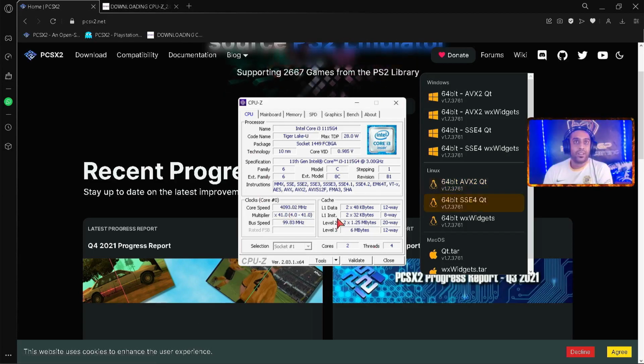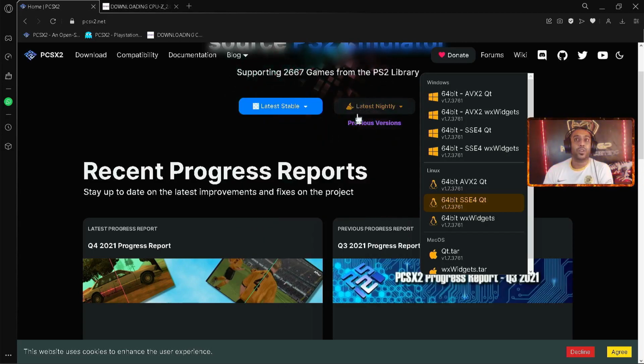Okay, so just another reminder, please change your download location to the folder we just created, and you're going to go ahead and select whatever version your PC supports. Okay, you can minimize that, but don't close it completely. We're going to need that in a minute.